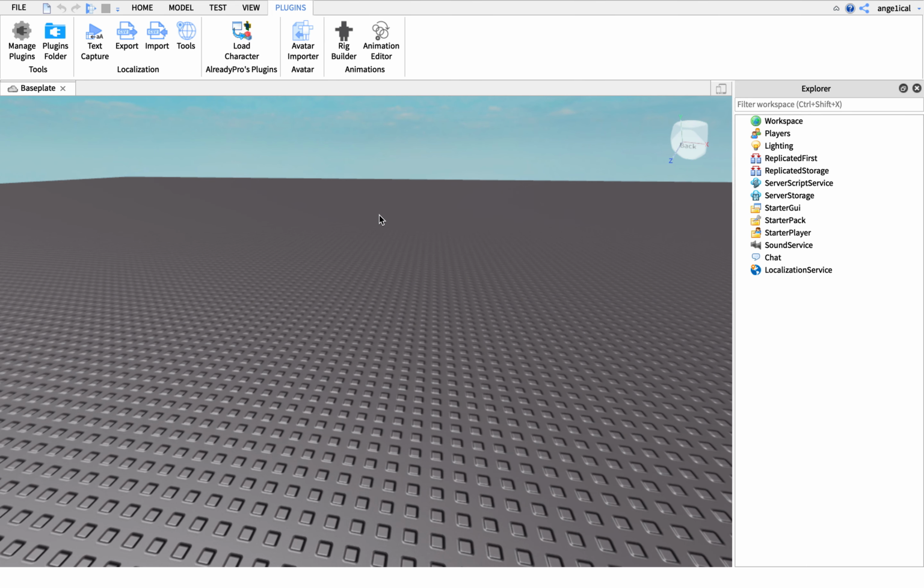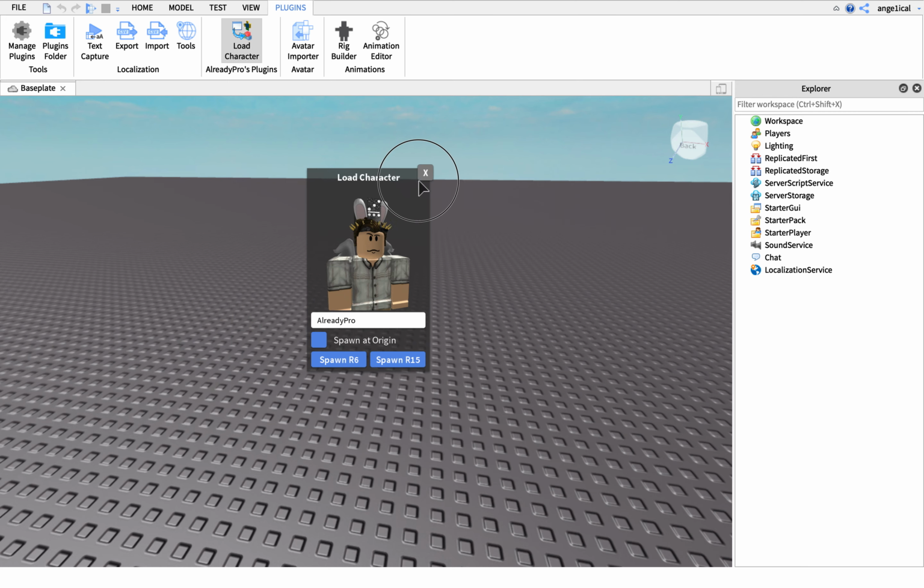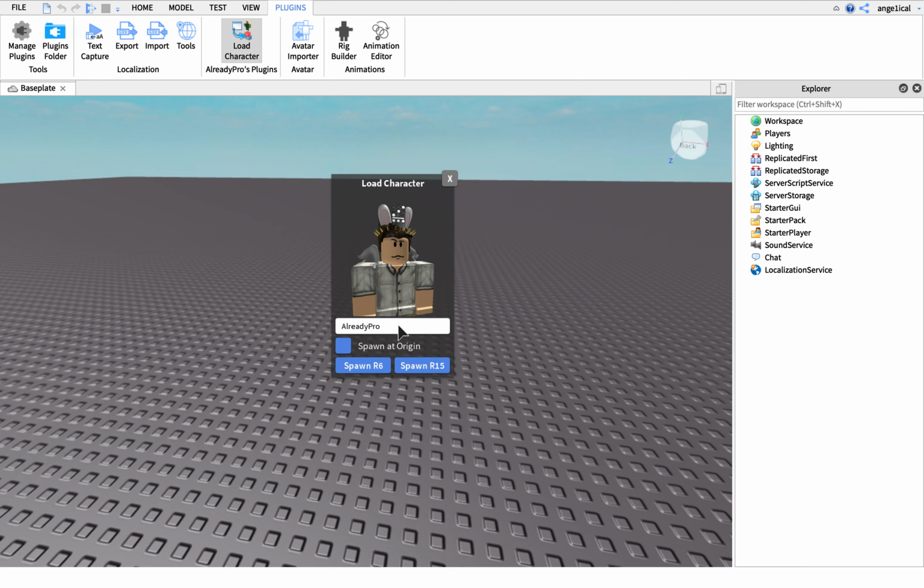So from here, we're going to need to press Load Character. And now we have this little box. So you're going to need to double click this. And I already have the username of the friend I'm going to do, so I'm just going to go ahead and do that. And you're going to click this box, Spawn at Origin. And then I'm going to do Spawn R6. Spawn R15 is a little bit harder, so I would do Spawn R6.